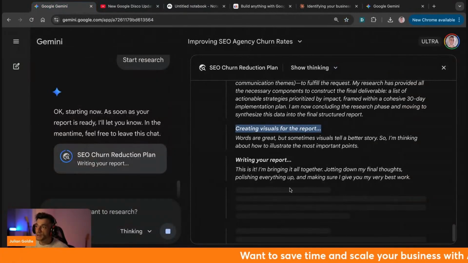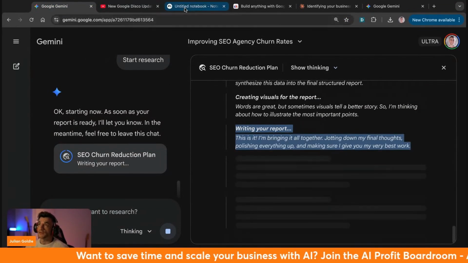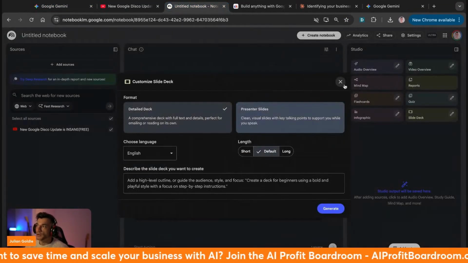Now, if we go back to Gemini, it's right in the report. So that will take a few minutes to generate. You can see how easy this stuff is. And you've also got NotebookLM working there as well.